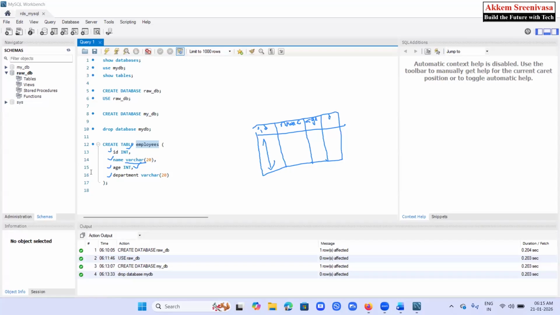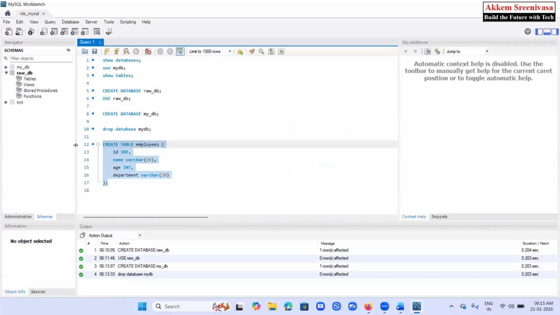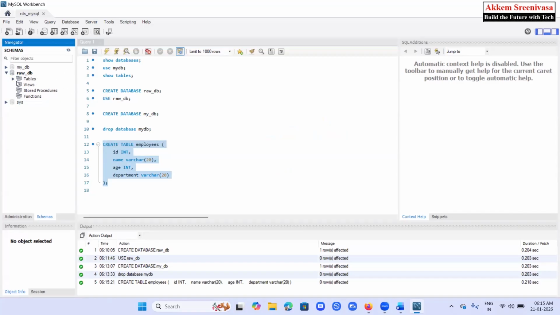Let's execute this one, select this query and press Ctrl+Enter. You can refresh here. You can open tables. Here you can see employees. You can see columns, and these are the column names.